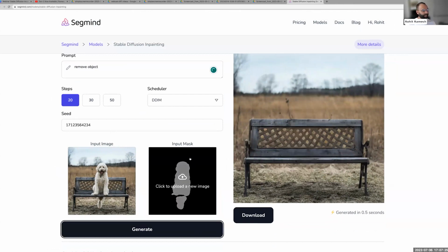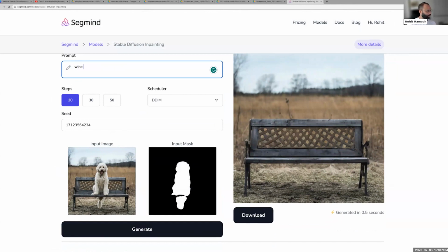This is where I actually need to give an input mask, where you need a small interface to just draw on top of the image. But I can also say, replace that with a wine bottle or something, and then it should be able to replace that with a wine bottle.